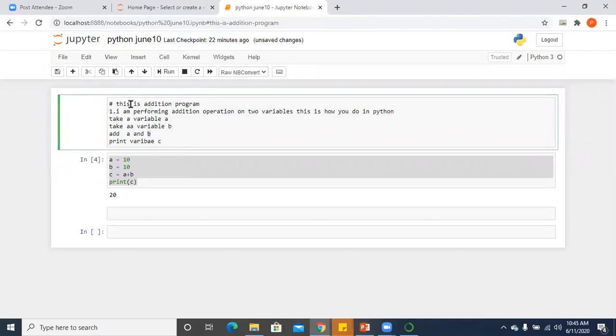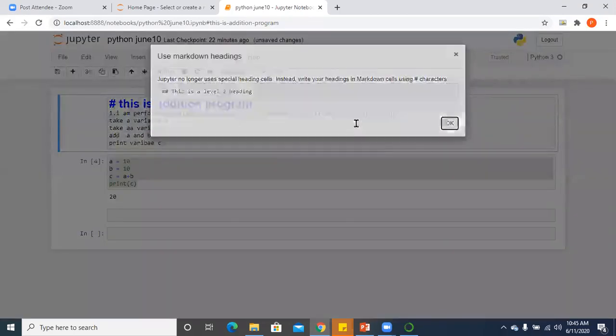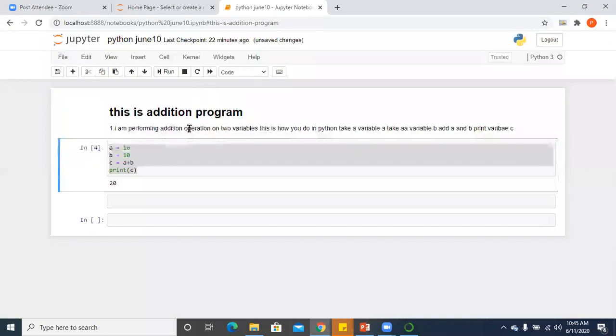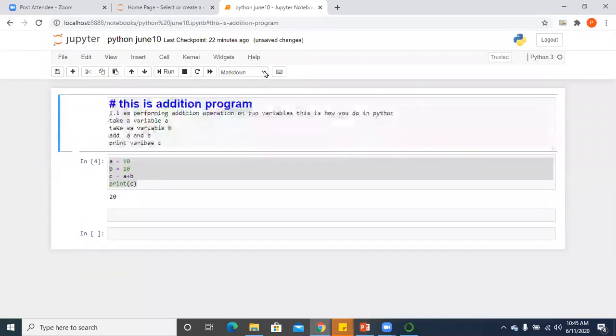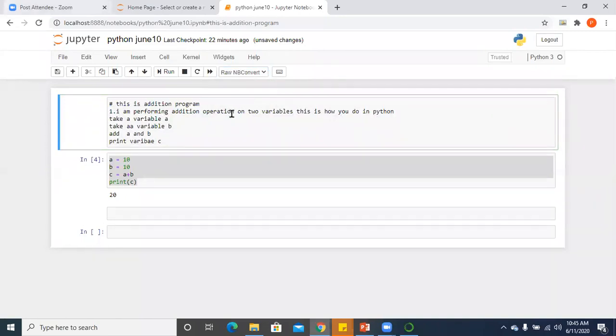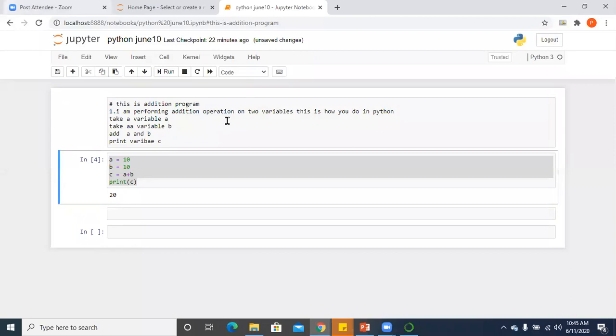Now if suppose you want to make this as heading, just click this, select this particular sentence and select that as heading. Now this becomes the heading. Understood guys? Understood everyone? Yeah. Now here you have something like this, right?